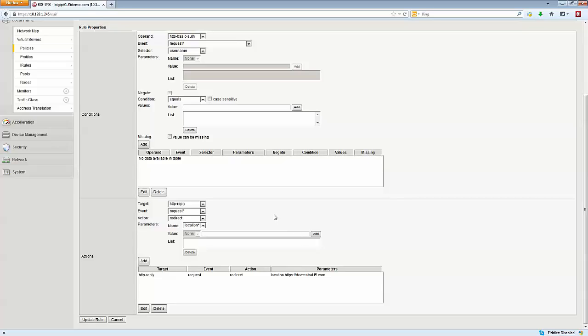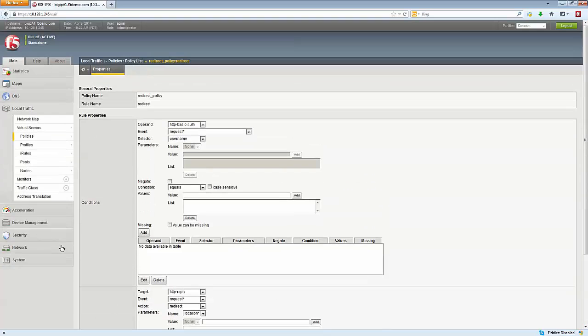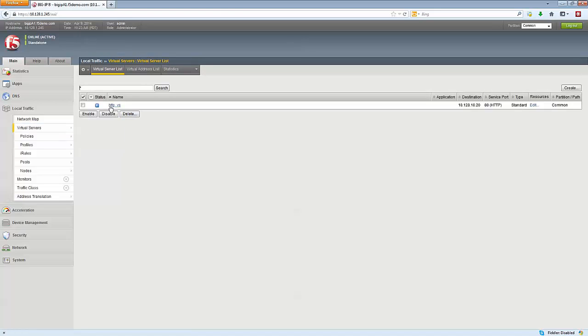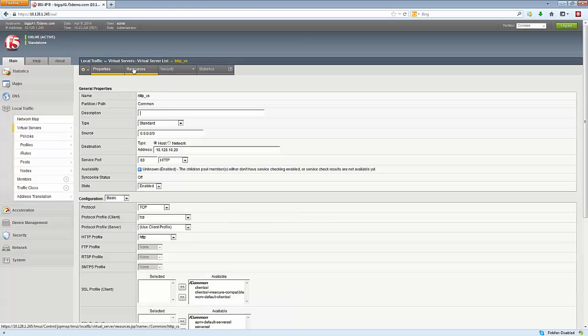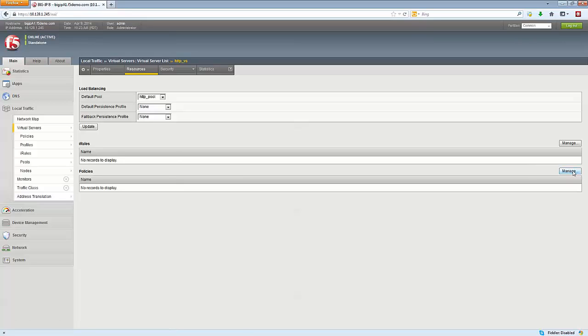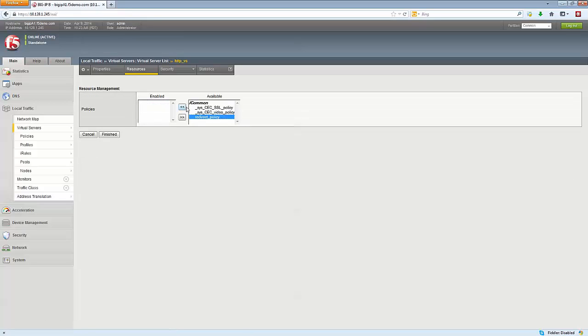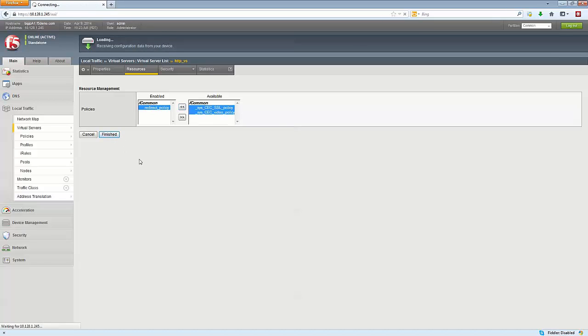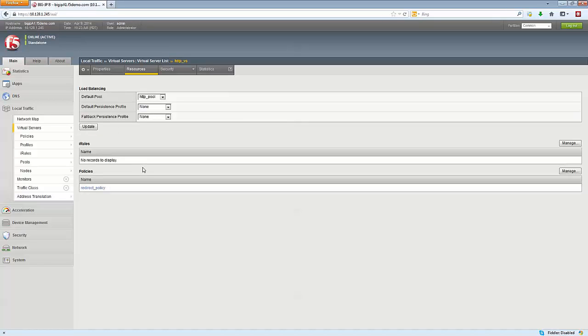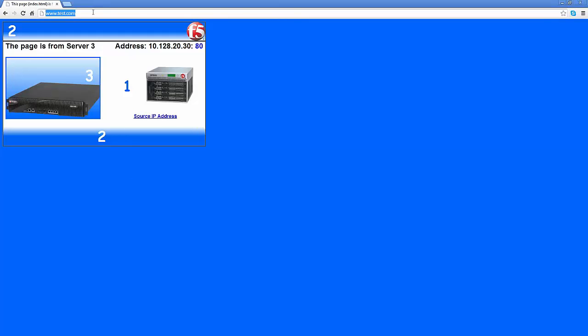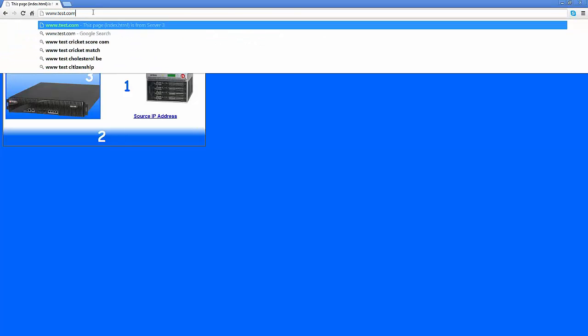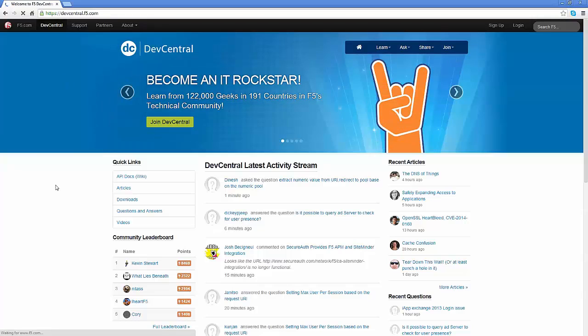Once the rule is updated, you can click Update Rule, and then your policy will have that rule applied. The next step is to go to your virtual server, which here I have HTTP virtual server, and under the Resources tab, I can manage my policies, and I can take my redirect policy and enable it, click Finished. And now, anyone that tries to visit that virtual server at test.com is going to get redirected to DevCentral. So I'll come back up here and type in test.com, and you'll notice that it redirects to DevCentral.